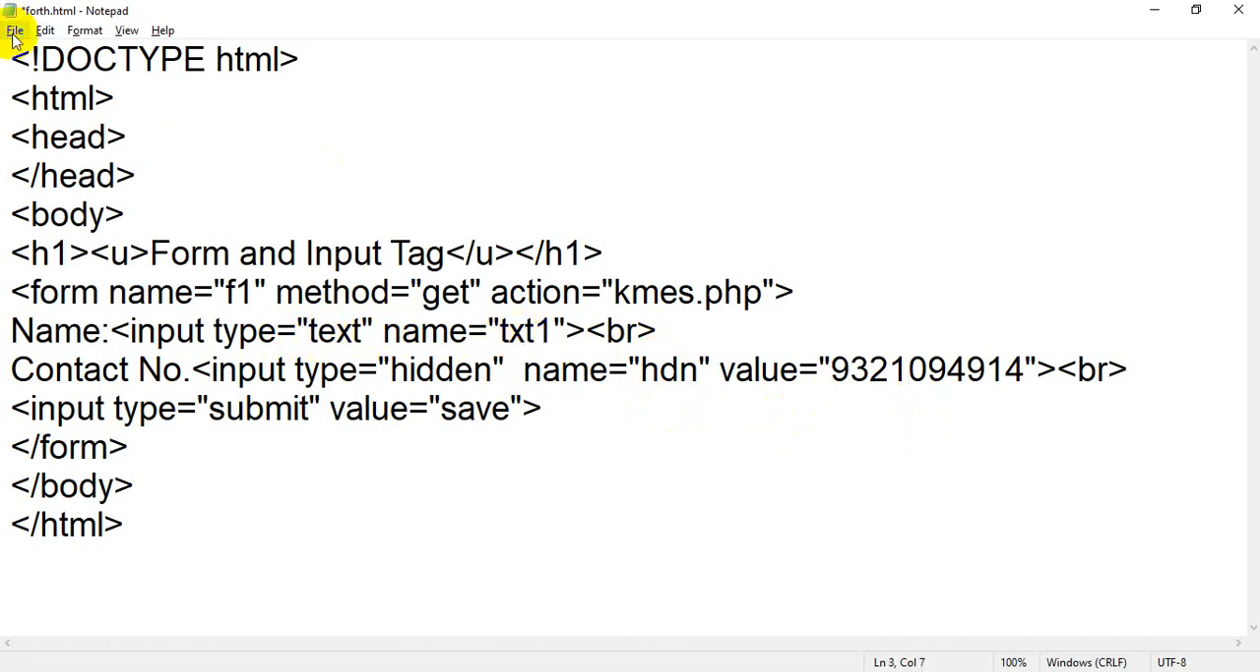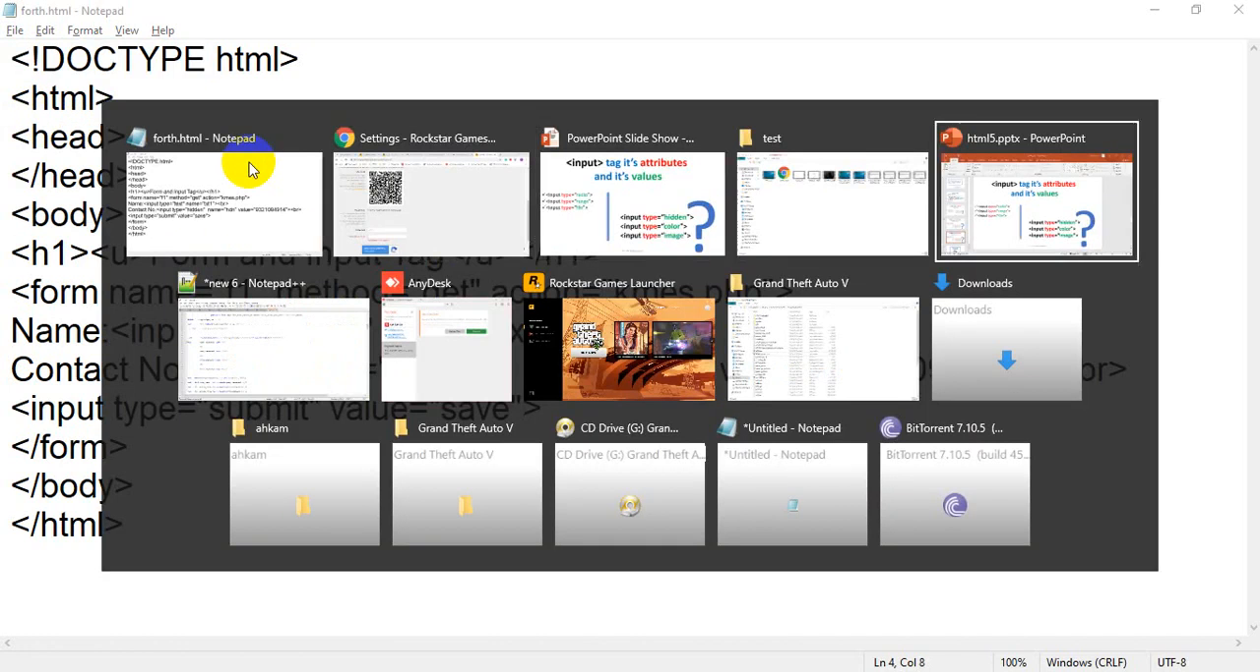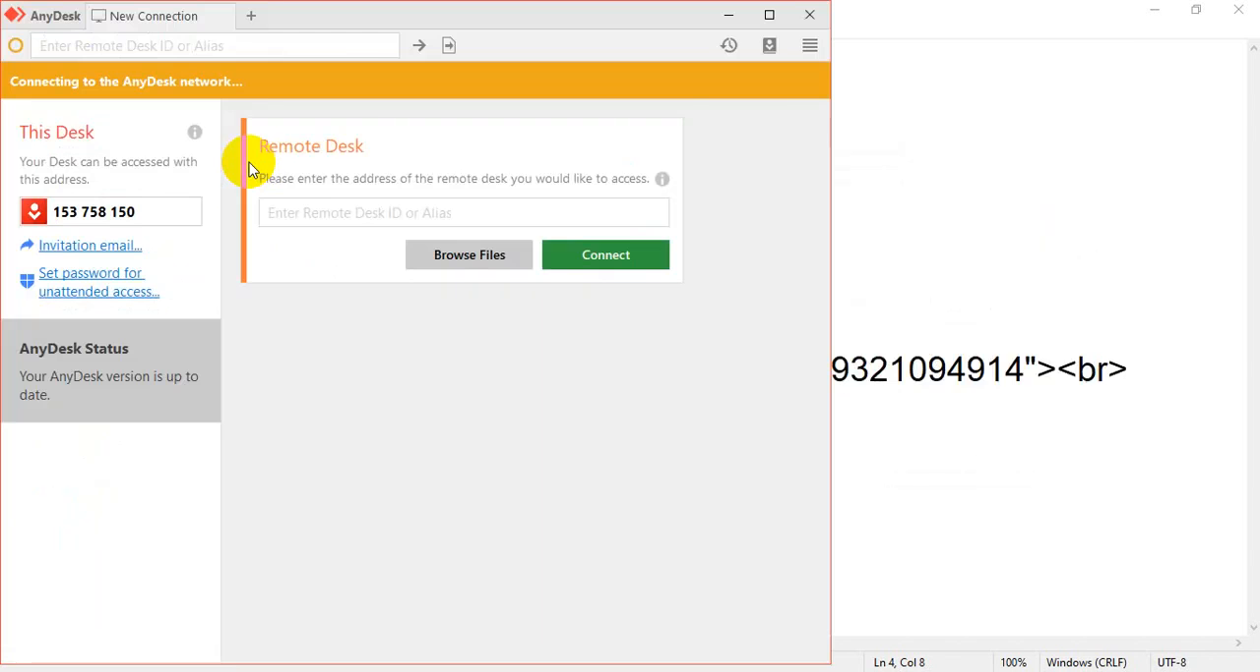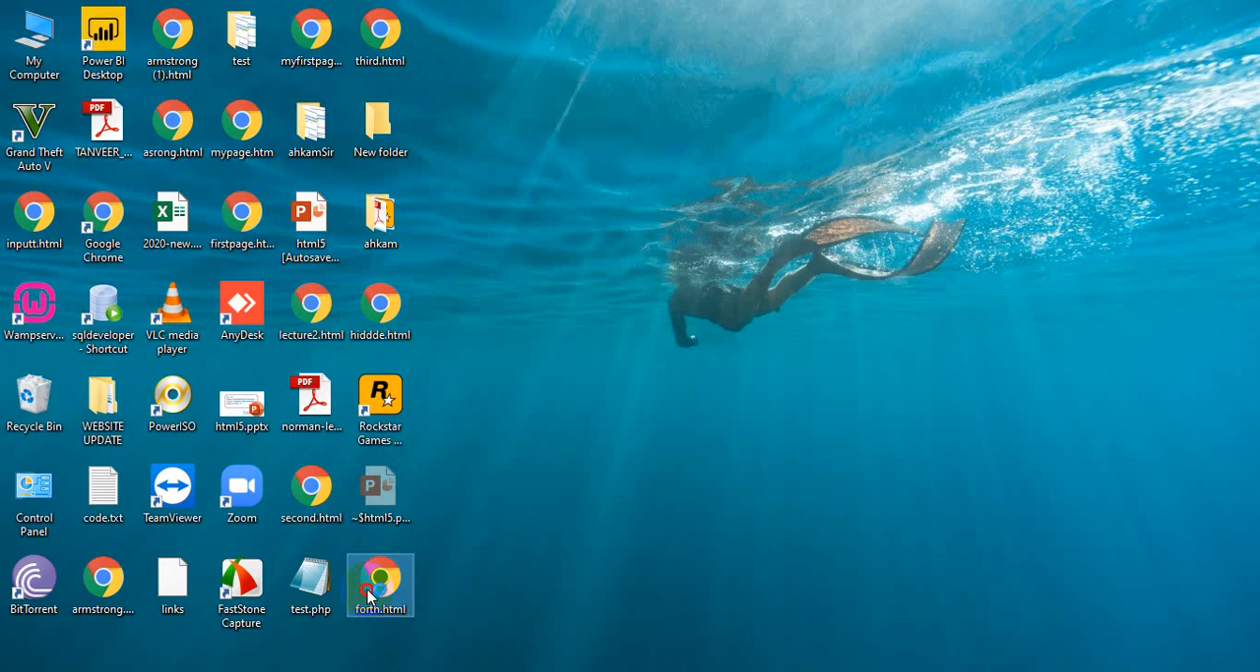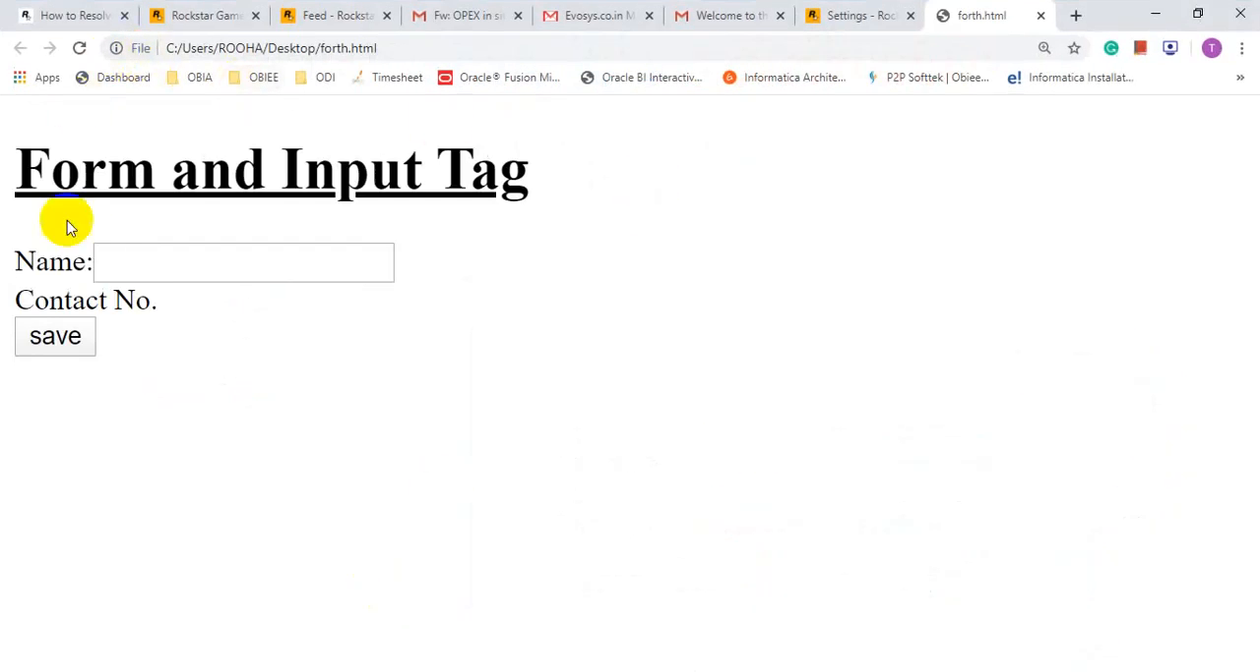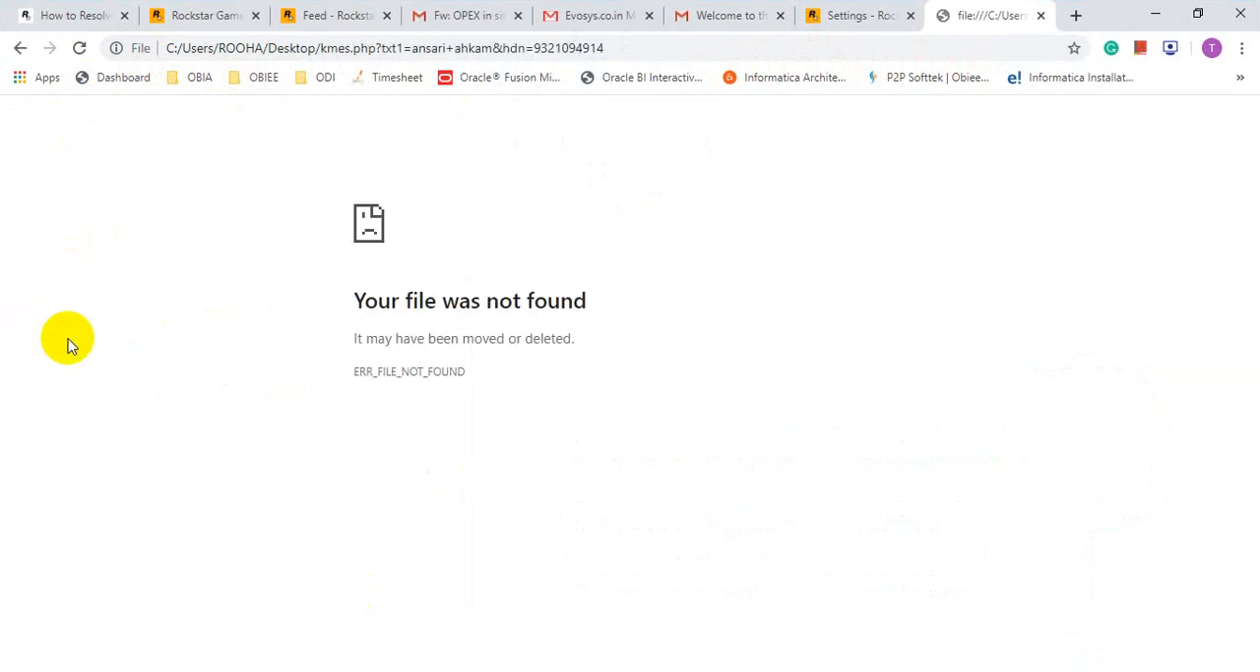Let me show you. Save this file, flip back to your browser. I think I have closed it. Okay, no issue. Run this file. Now you have to insert, for example, my name is Ansari Ahkam, and the contact number I have bound with my value. When you click on the save button, this value will transfer. See the magic. Back to your URL.